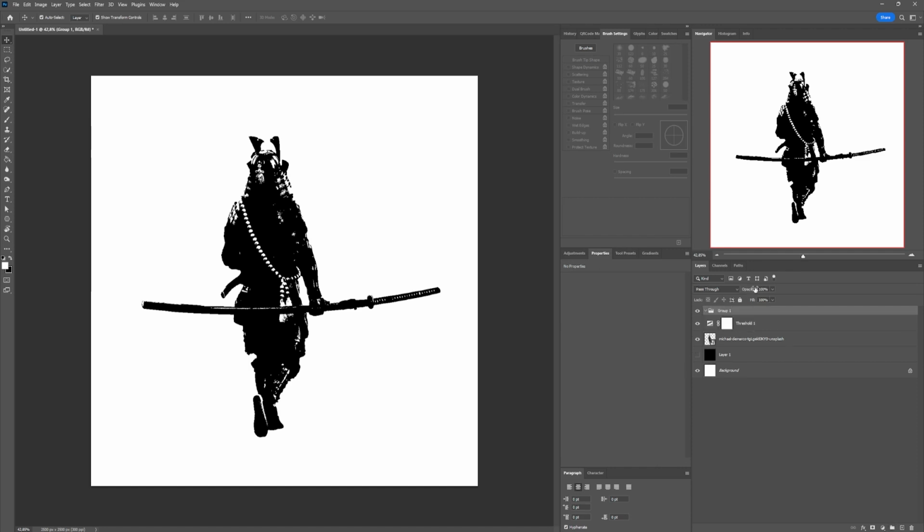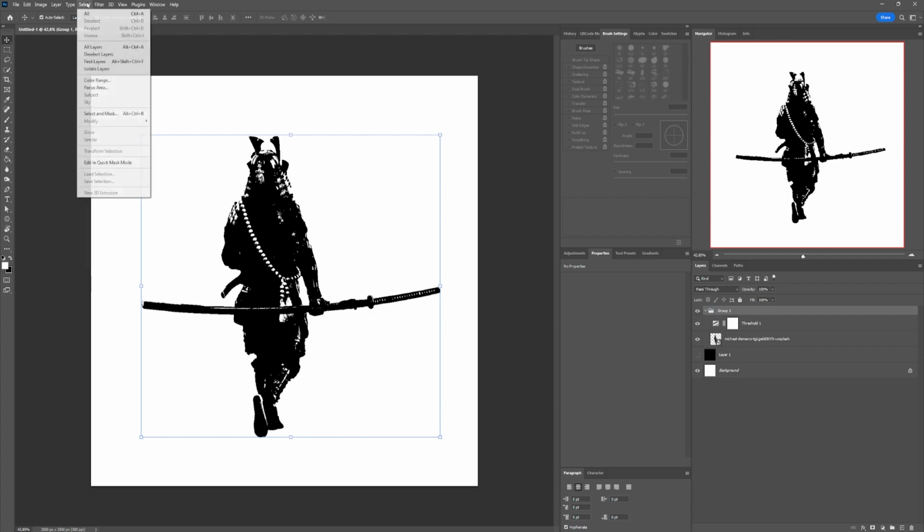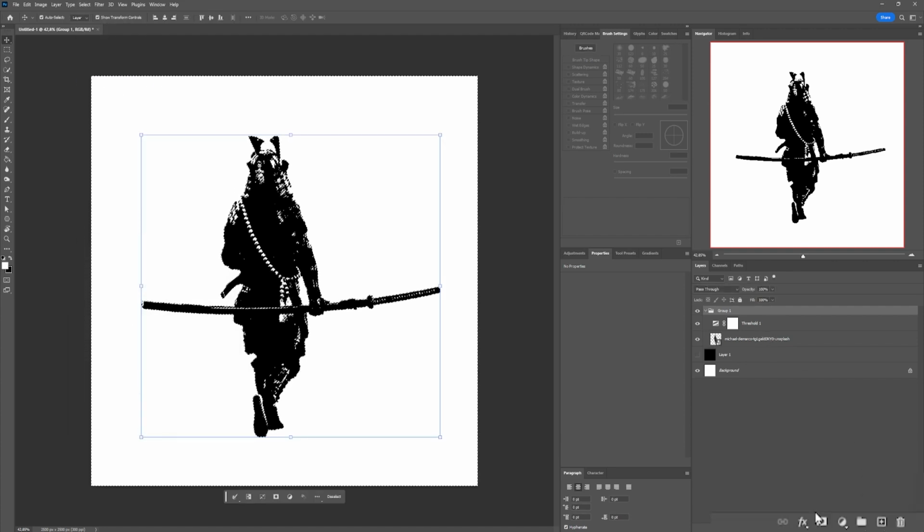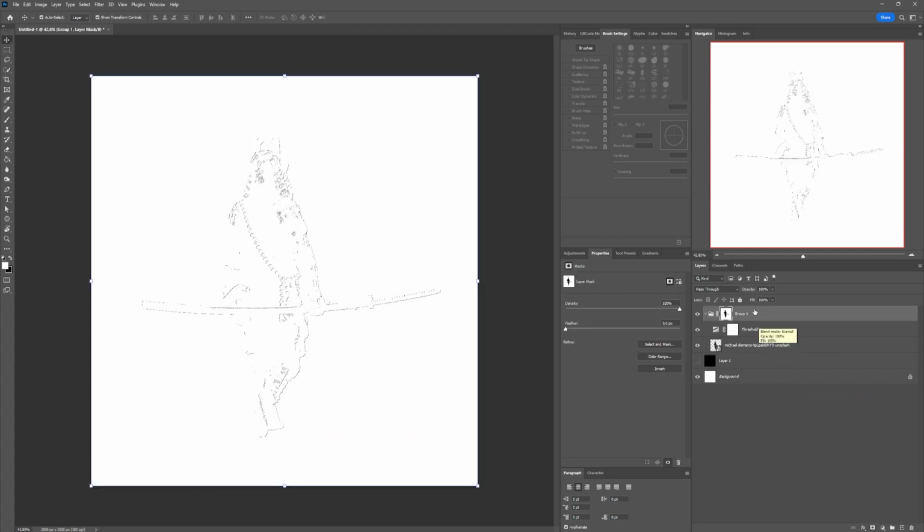Then we'll add a group and put our two layers inside. This will enable us to organize ourselves better, but above all we'll use it to create a mask. Once we've selected our group, we'll go to the Selection tab, then Color Range, and select the color white. Then we'll click on the icon here at bottom right to create a mask from our selection. We've just isolated the white from our image.